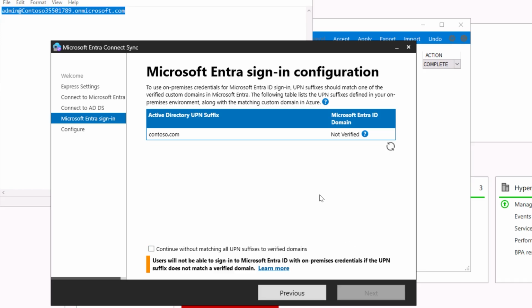So as we can see here, the custom domain name is listed as not verified. So as I mentioned earlier, you should fix this error before you do the synchronization in production environment. But for our demonstration, we will just keep it as it is. Let's click Next.